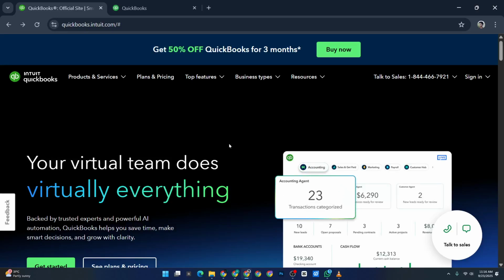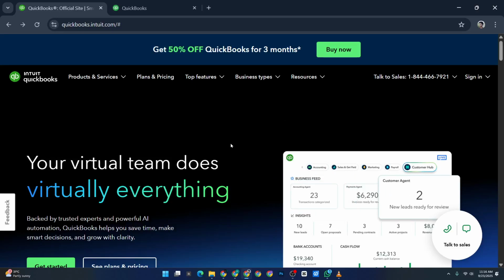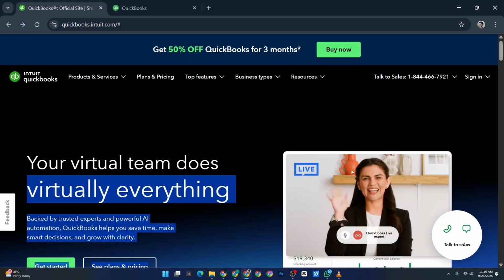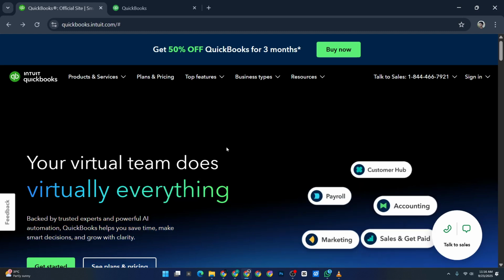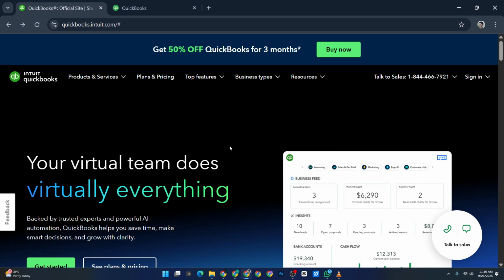Hello and welcome. In this guide, I'll walk you through the complete process of entering merchant fees in QuickBooks Online. Follow along step by step, and by the end, you'll be able to record fees accurately and keep your books organized. First, sign into QuickBooks Online.